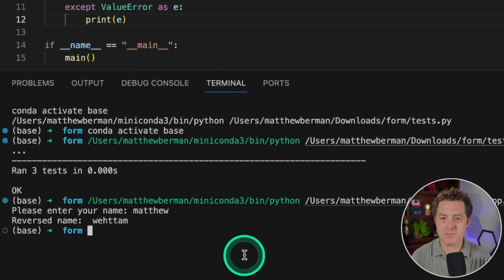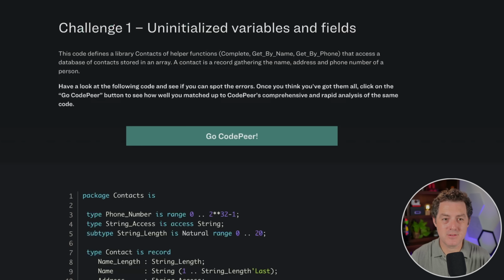That's my name reversed, perfect. And so that's a pass for both the code writing and the code testing. All right, next, we're gonna use a challenge from the website adacore.com. And this is a test in which we're gonna have the model find bugs in the code.